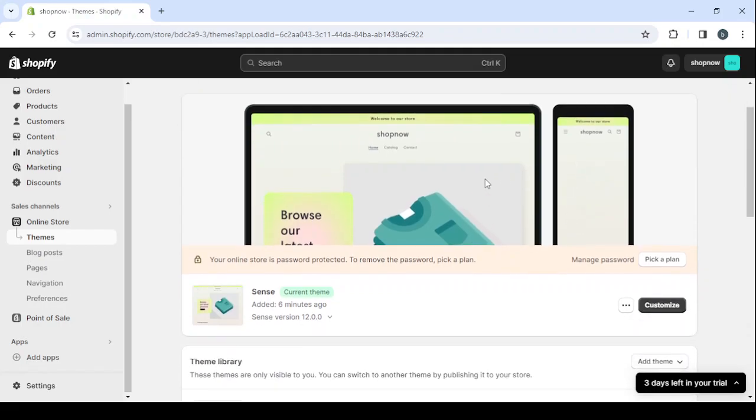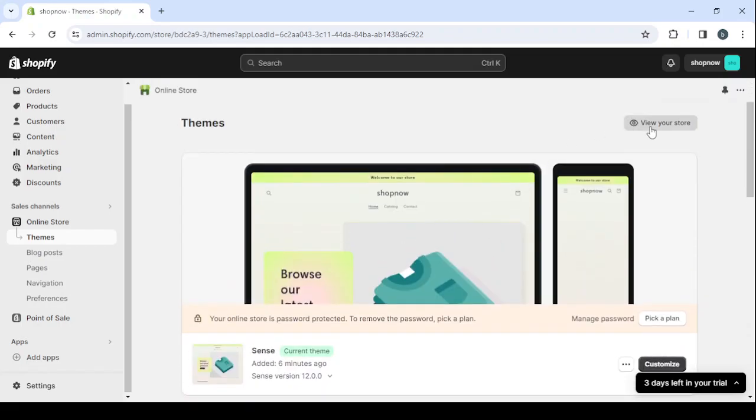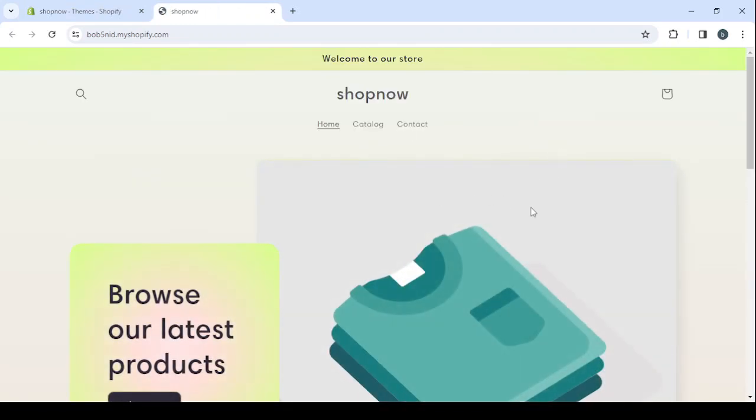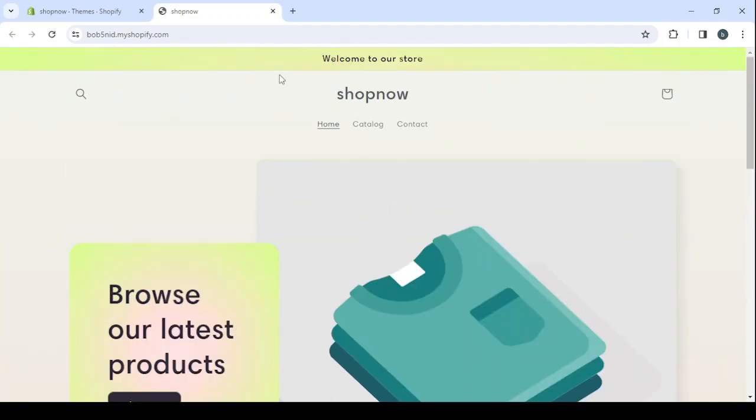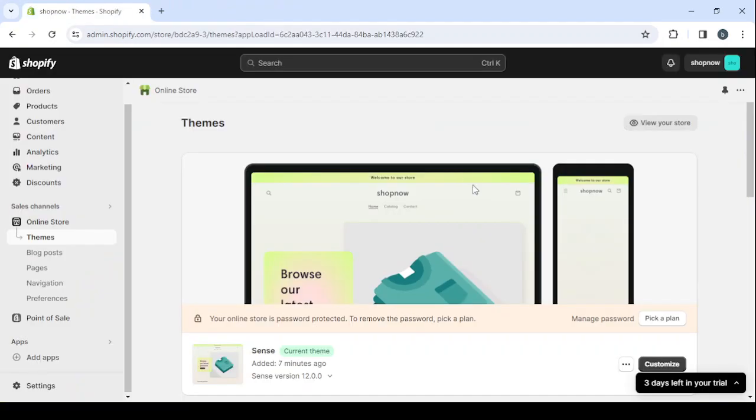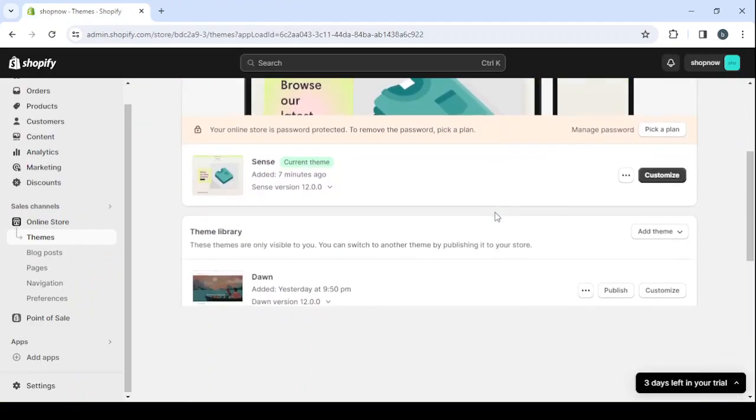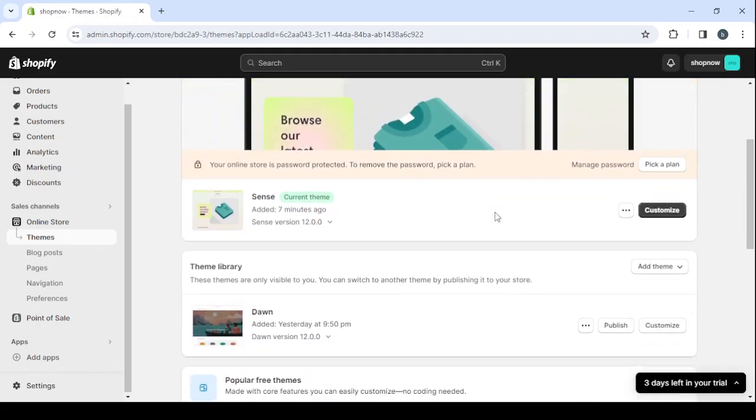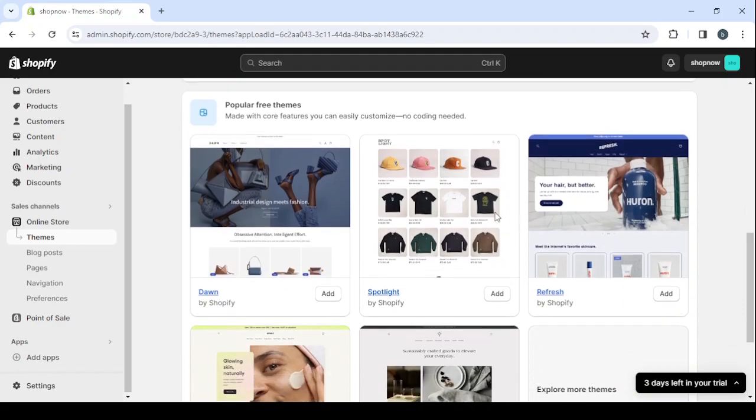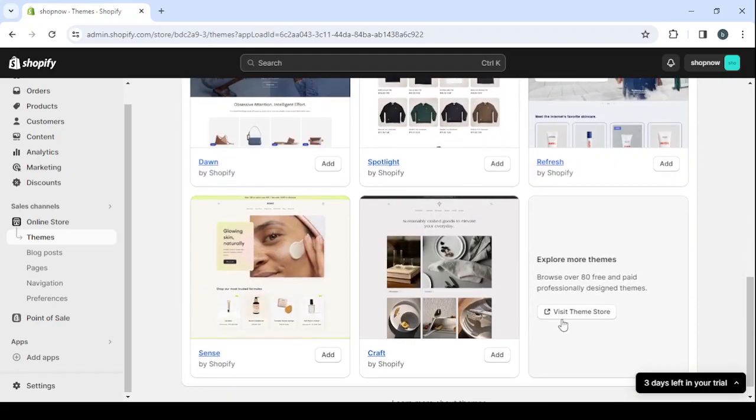Here, this is the theme that we're using right now, and if you click on view your store, you will be able to see how it's looking. So this is our store, this is how it's looking. These are the pages that we have in it. So let's close this window, and then let's proceed to start changing our theme. By scrolling down, you will be able to see some other free themes. Click on visit the theme store, and here you will be able to choose whatever theme that you like.